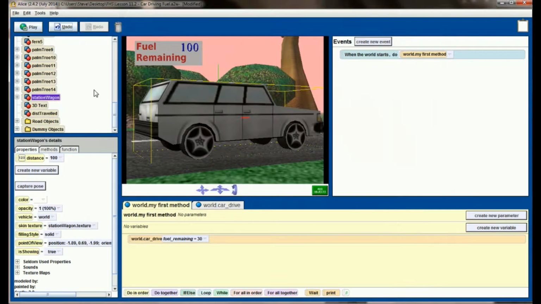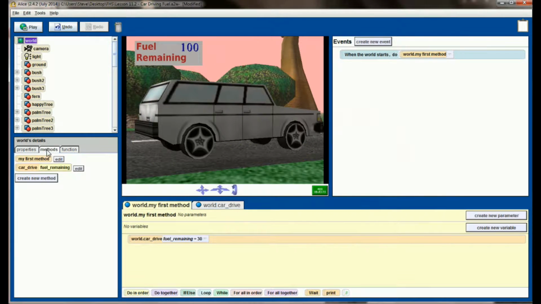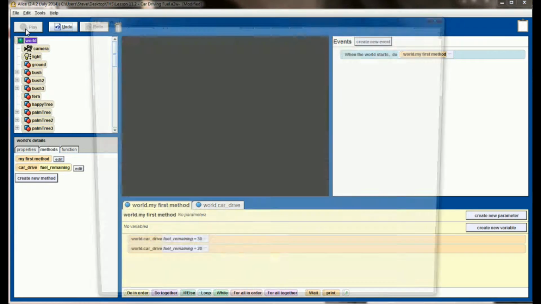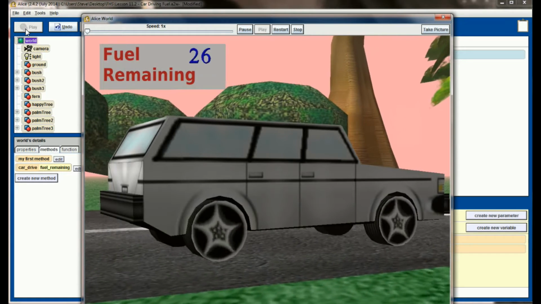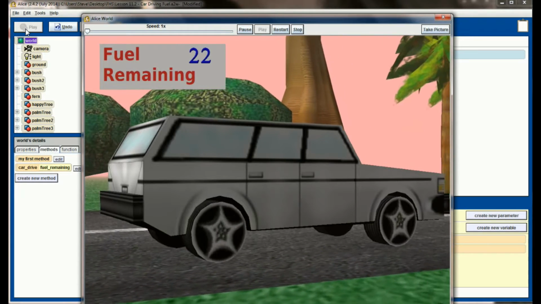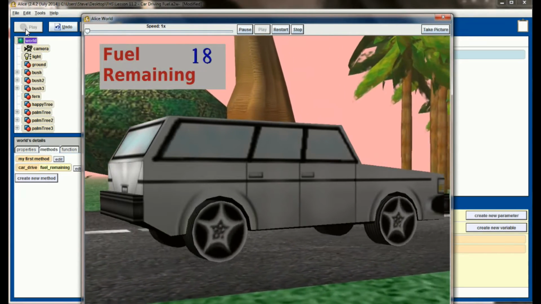In fact, I could call this function a number of times now. If I go up to world, method, car drive, fuel remaining, and then start it at 20, what would happen is immediately after the car ran out of fuel at 30, it would then reset to 20 and go again. So if I hit play, we watch the fuel count down from 30 to 0.